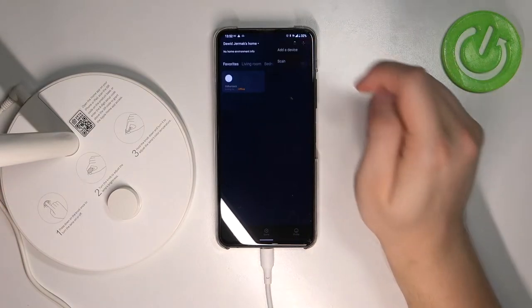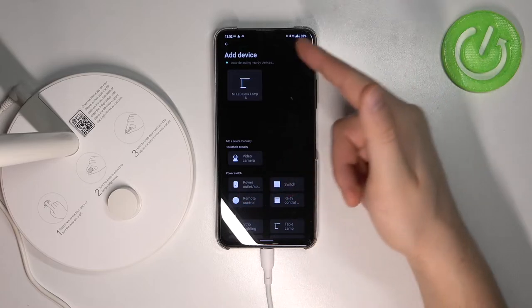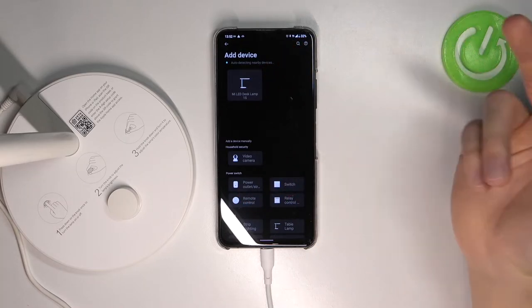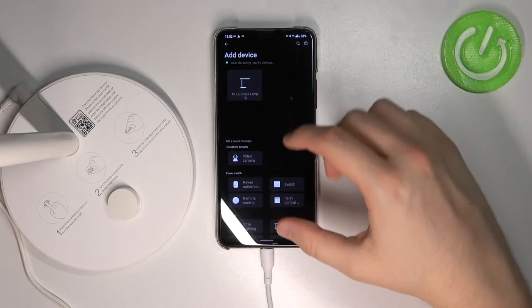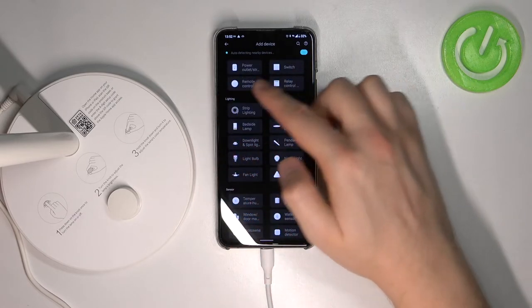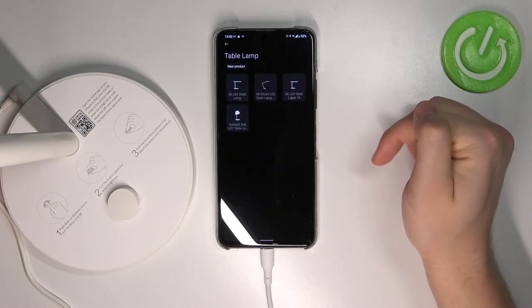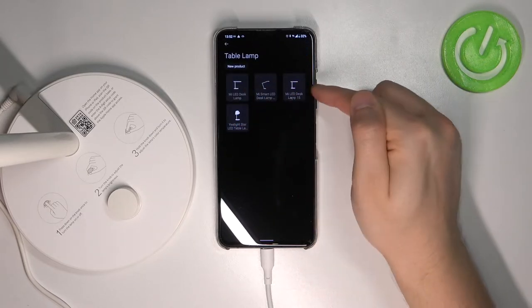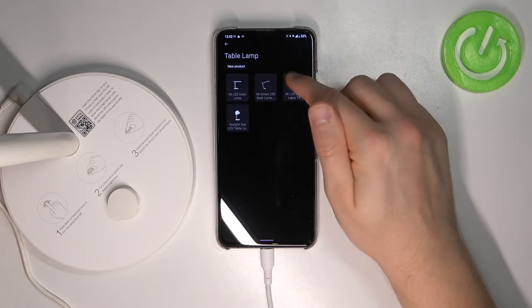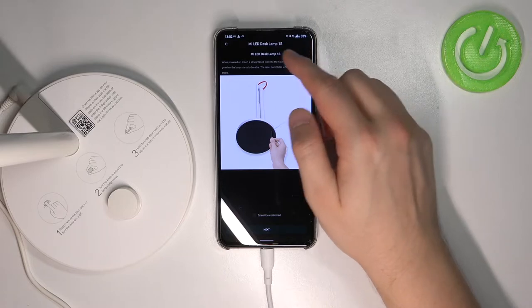Next, you have to tap on the right upper corner and click to add device. In my case, the device is auto detected, so all I have to do is simply tap on it once, but I will show you step by step. So you have to scroll and find lighting and then select table lamp. Next, you have to select your lamp, so it's the Mi LED Desk Lamp 1S. You have to tap on it once, and here we have to make this operation.